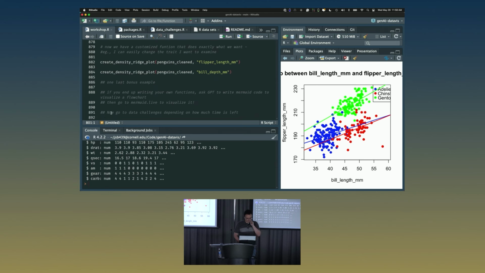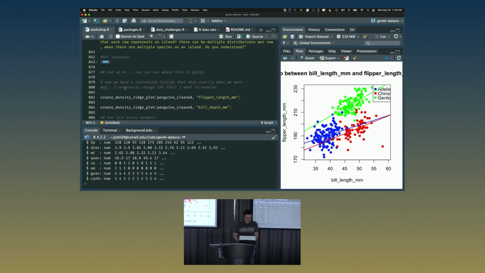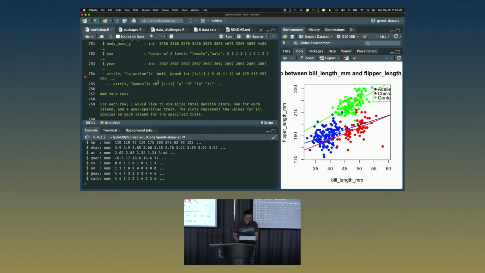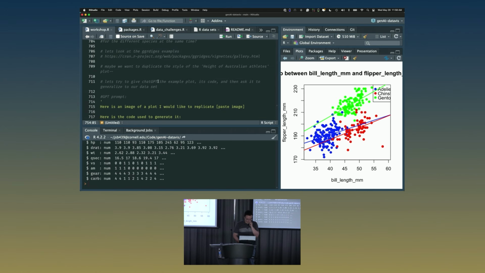But the thing at the very end is about how to visualize. ChatGPT understands this language called mermaid code, which I didn't know existed until a few weeks ago. It's not even a programming language, it's just a syntax for making flowcharts. And one very neat thing that you can do with it is, let's say we take one of the functions that we built earlier.